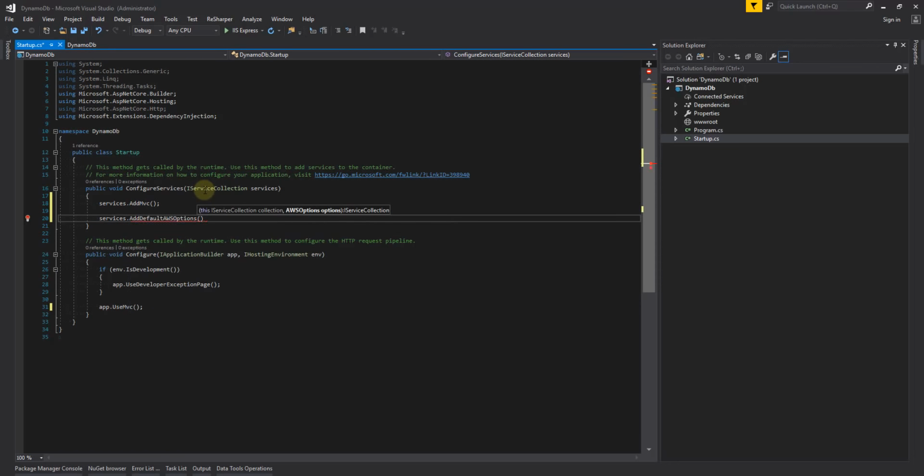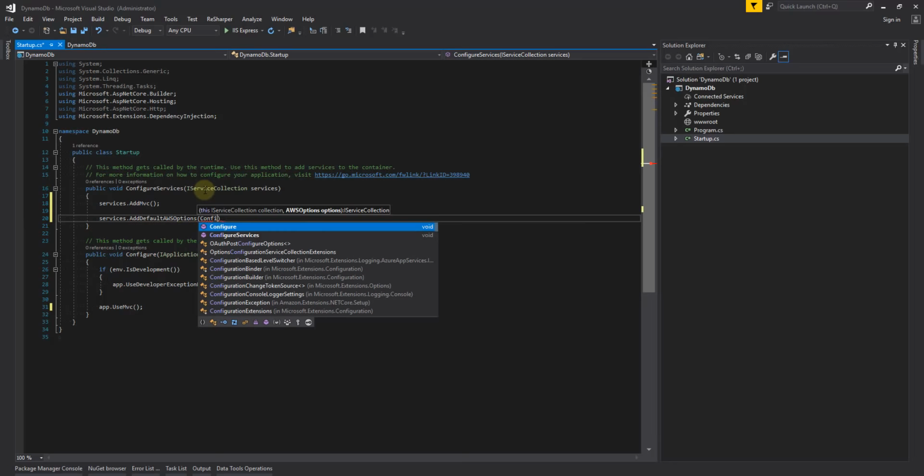So we'll call that by saying services.AddDefaultAWSOptions. This will allow us to set the options such as the credentials, what region we want to select, and stuff like that. And we're going to say configuration.